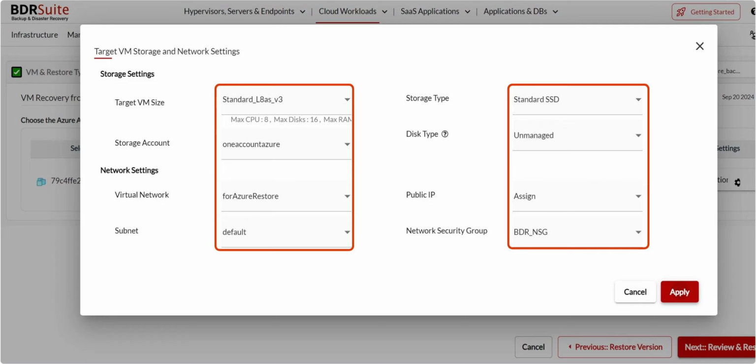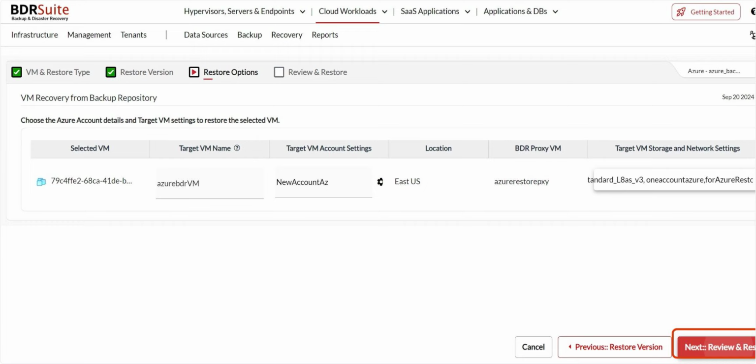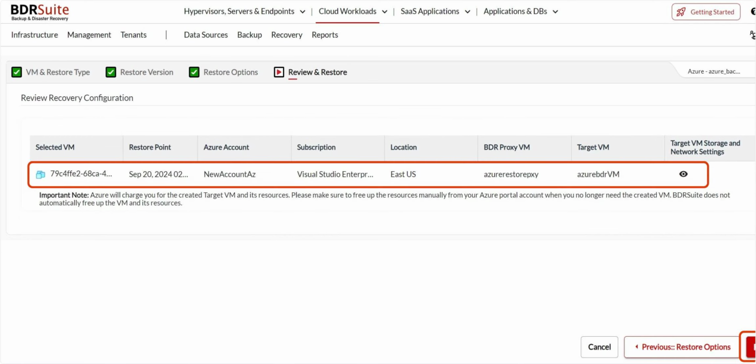Now, let's configure the storage and network settings. Please enter the target VM size, storage account, storage type, and disk type. Then, provide the details for the virtual network, subnet, public IP, and network security group. Once all the details are entered, click on Review and Restore to proceed. Review all the recovery configurations carefully, and then click on Restore to start the recovery process.